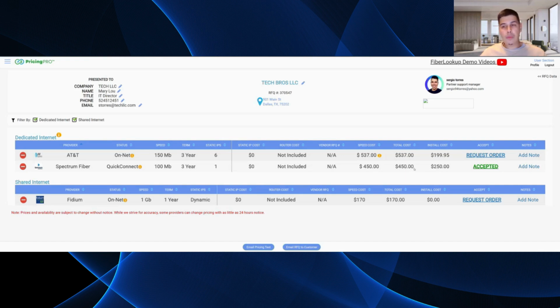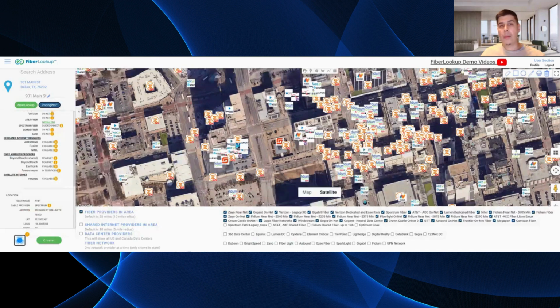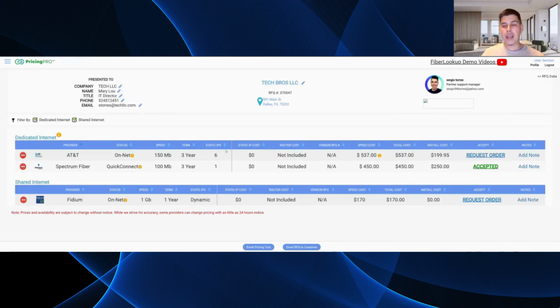And I know we've kind of jumped through this process, and for some partners this might have been just a lot of information to take in at once. But if there's any takeaway, right, it's just the simplicity of going to the fiber lookup, getting the availability for that address, utilizing PricingPro to get their real-time pricing, and then having the capability to send that to the customer directly.